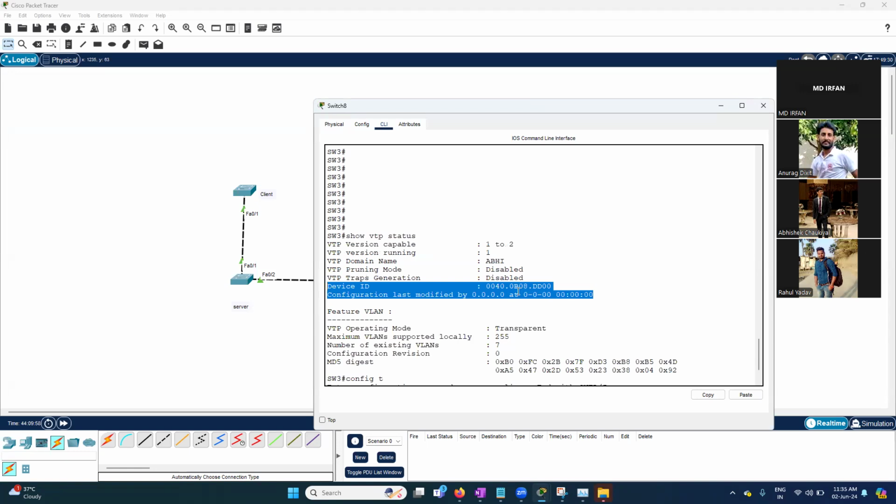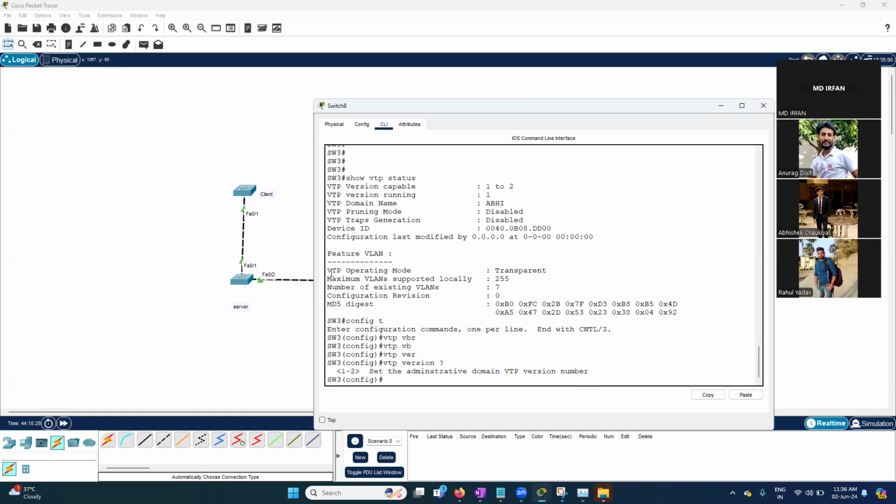VTP version 3 is meaningful because there you will have multiple server switches, primary and secondary. So you need to identify which device is generating the VTP advertisement and which is responsible to configure and send the VLAN configuration and VTP messages. That is the source, which device can generate the VTP messages. And then VTP operation mode is transparent. You can see it is transparent, and the maximum VLANs supported locally is 255.